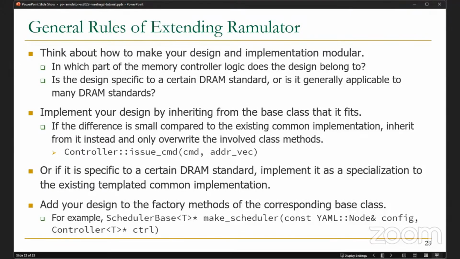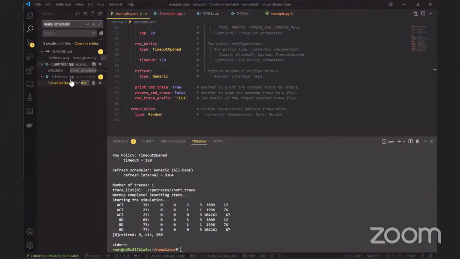Finally, you add your new design to the factory methods of the corresponding base class. Let's say you inherit from the base class for the scheduler and implement your customized scheduling logic. You just go to the make scheduler function and add very simply several lines of code to let Ramulator recognize and instantiate your new scheduler when it encounters that configuration in the YAML file. And we can take a quick look at that.